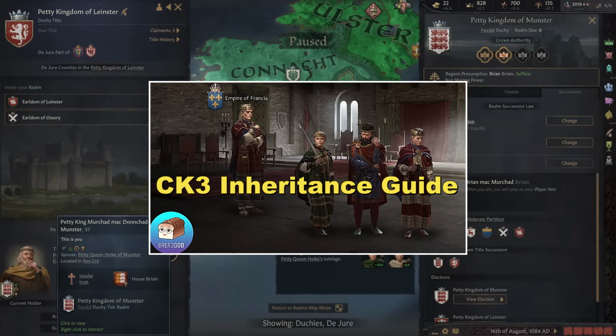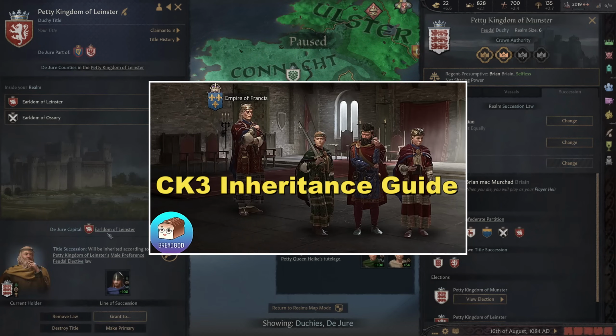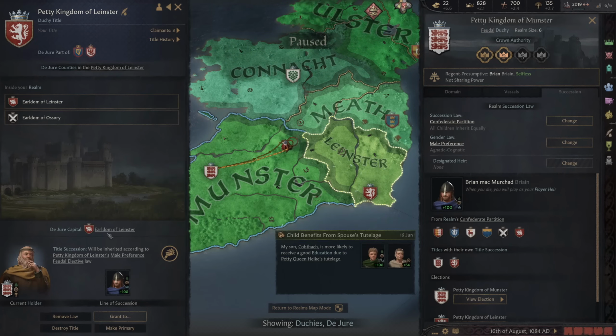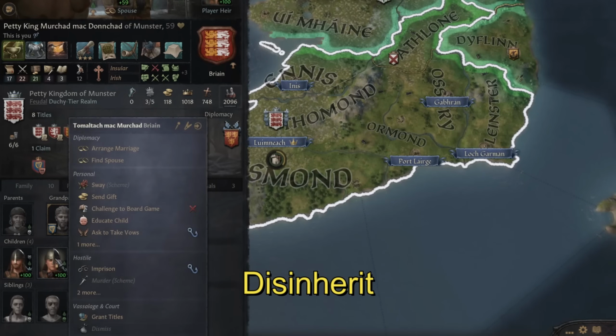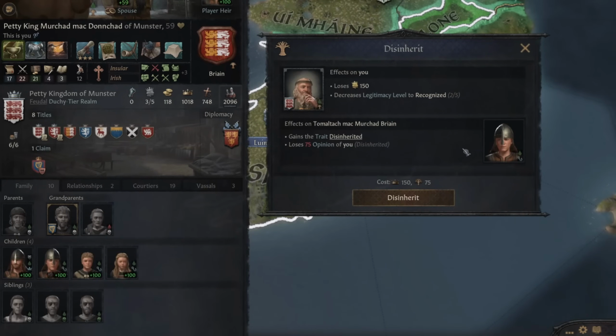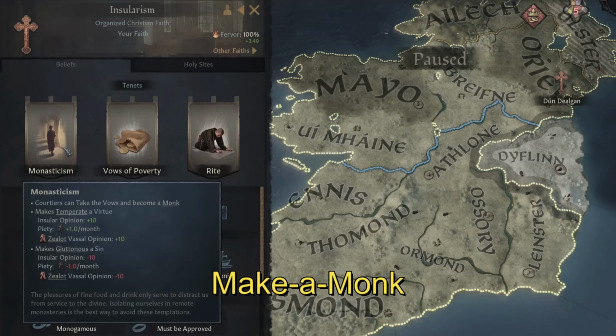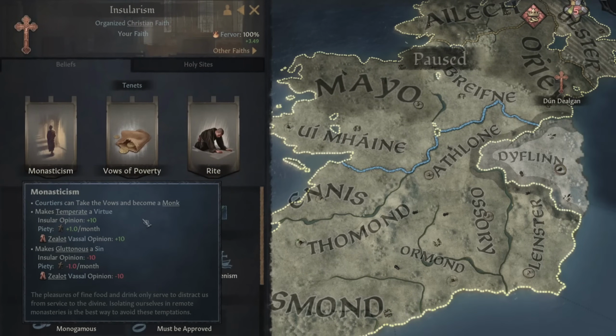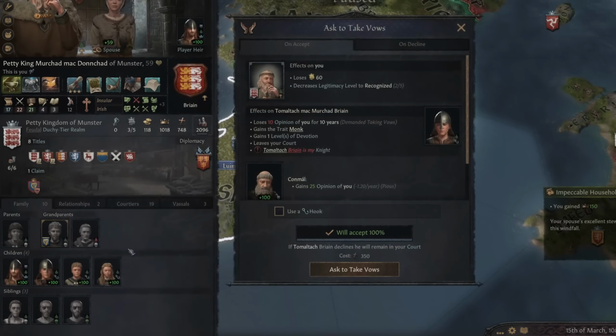Aside from elective succession, I have an entire video that goes into more detail on other inheritance tricks, but here's a short list of some early game methods. If you have the renown, you can disinherit your secondary heirs. If your faith has a tenet that lets you request persons to become monks, you can also ask your secondary heirs to become a monk.